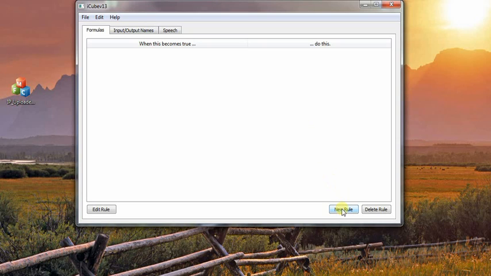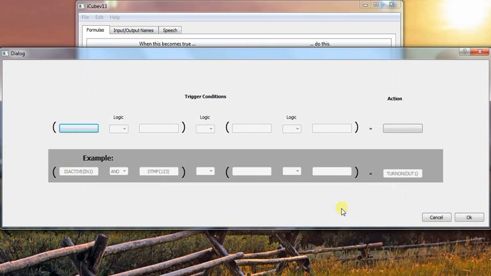So the first thing we want to do is here on our main page there's a button at the bottom called New Rule. If we click on that button, this will bring up a window that'll show different trigger conditions and the actions that we want to associate with them.